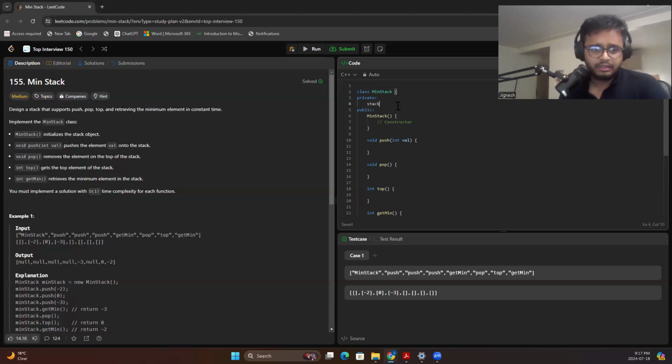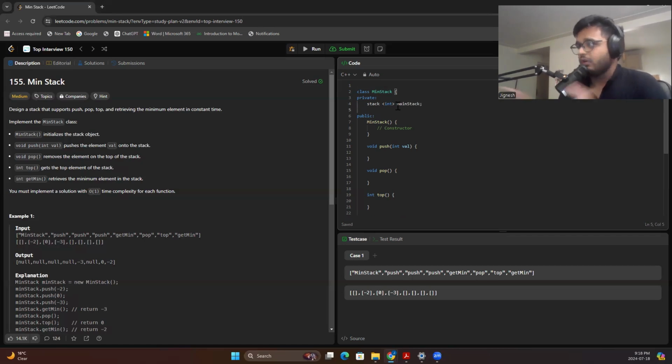Stack int. So let's call it main stack first. Main stack is something where all of our elements are going to be stored. Then stack int, this is going to be the min stack. Okay, so now we have two stacks defined. Now let's go ahead and create the push function.